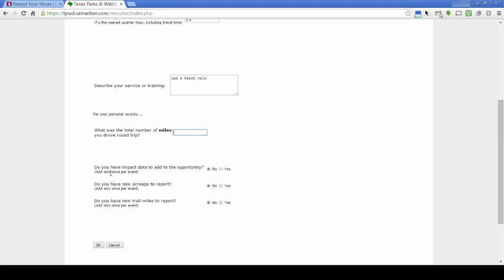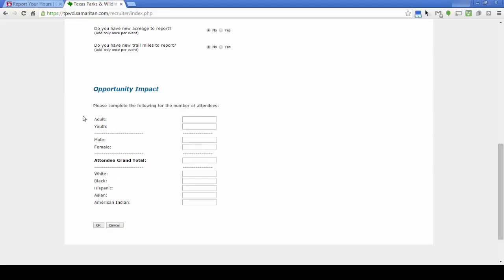Now, there are some questions here regarding the activity. Did you have impact data to add to the opportunity? If you are the lead for that event, then you need to enter the impact data for that event. If you select yes, it will bring up the impact data. It will ask you information about the people that attended the training session or the bay walk, in this case, that you attended.